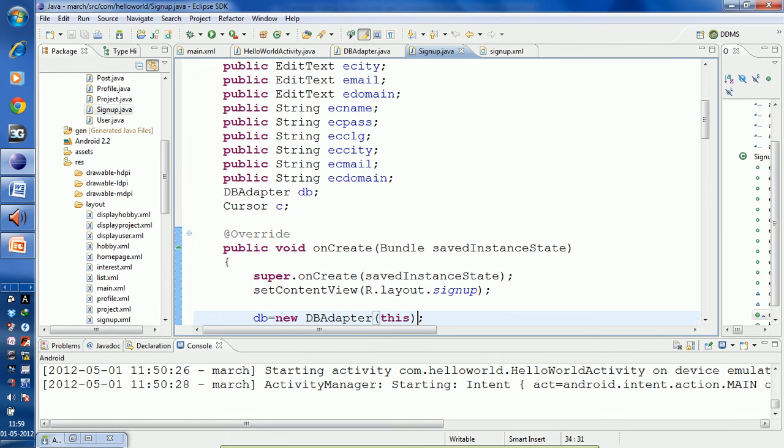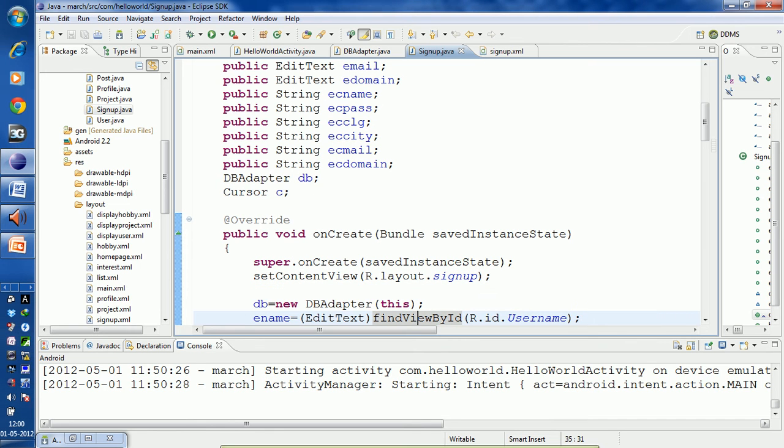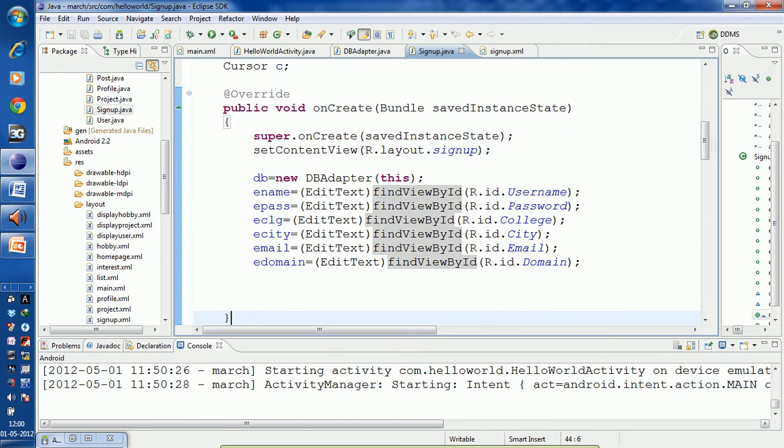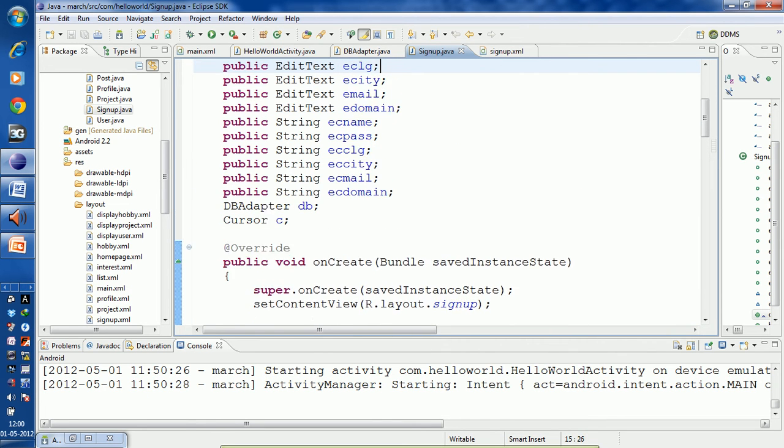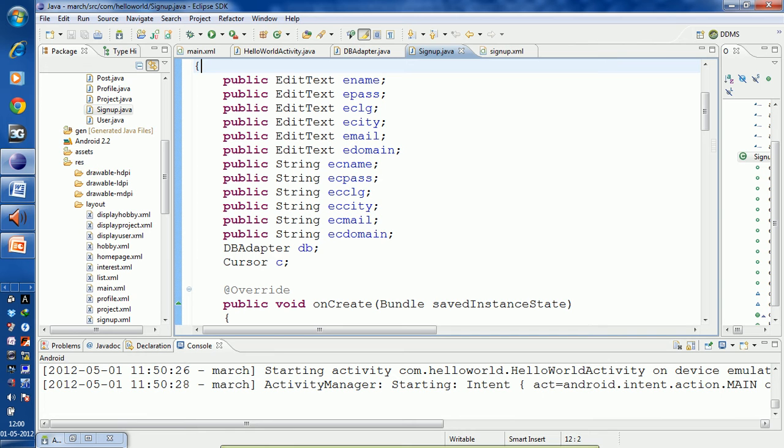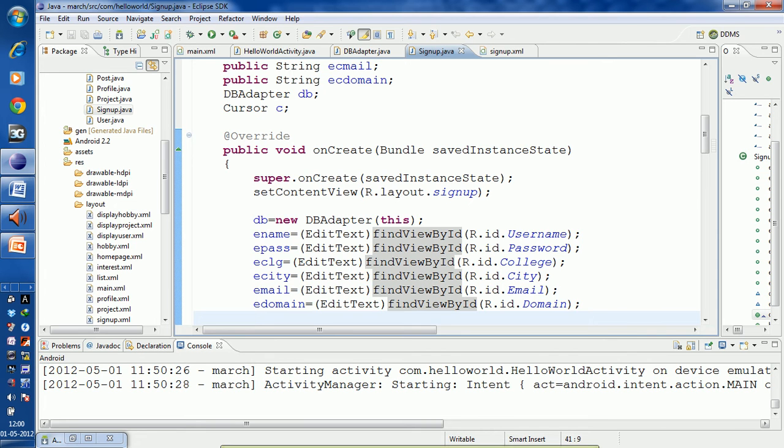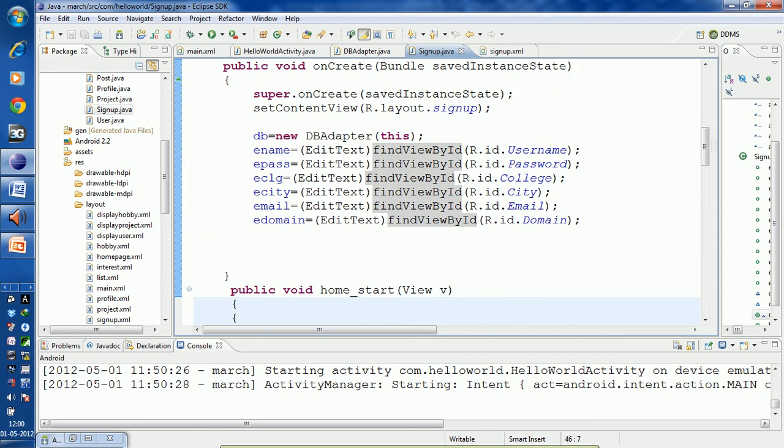So yeah, again in signup.java we are creating a new instance db of the database, and here we are linking these variables, these instance names. As I told you, I'll show you again. These are the identifiers which identify the text boxes. So here what we are doing is we are linking these identifiers by these ids. These ids were defined in the signup.xml that I showed you just now. So we are just linking these identifiers with these ids. Now let's go down the code.